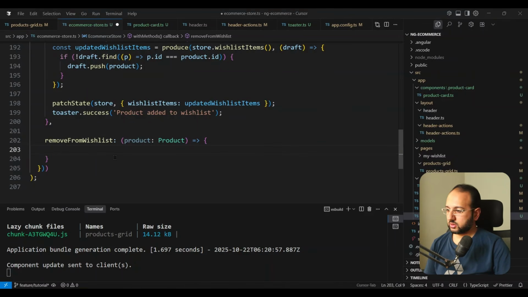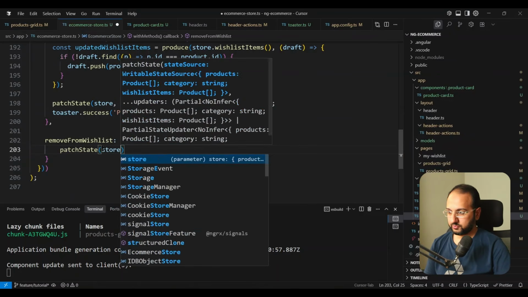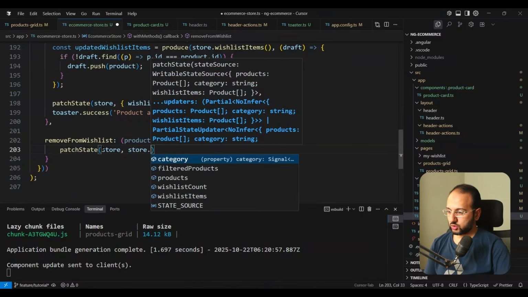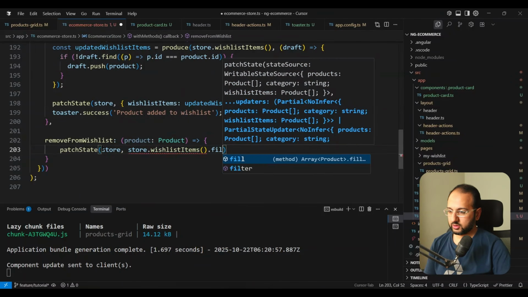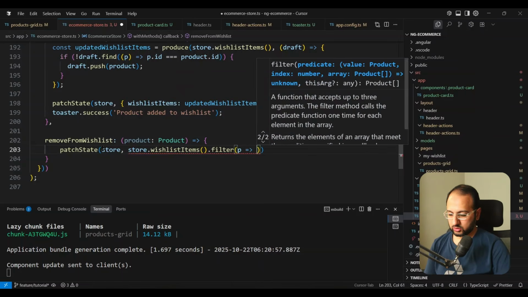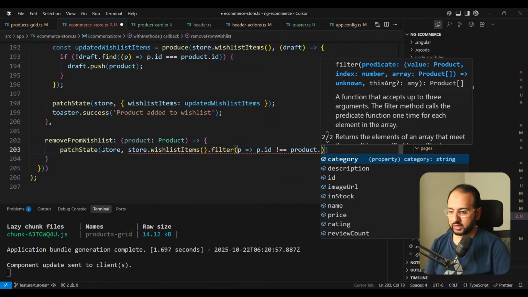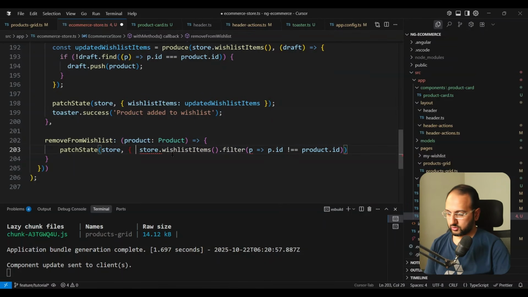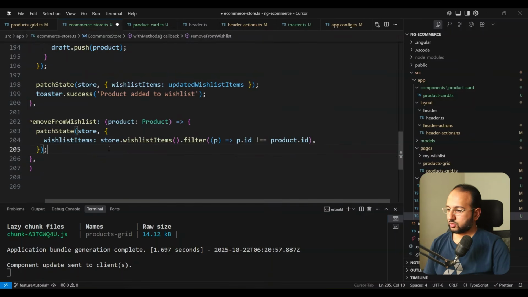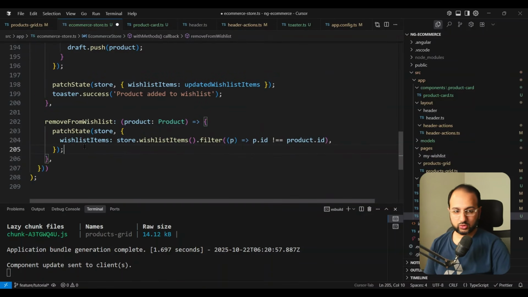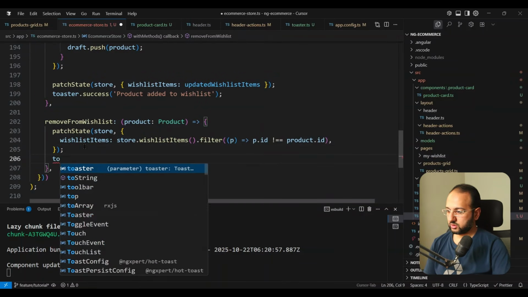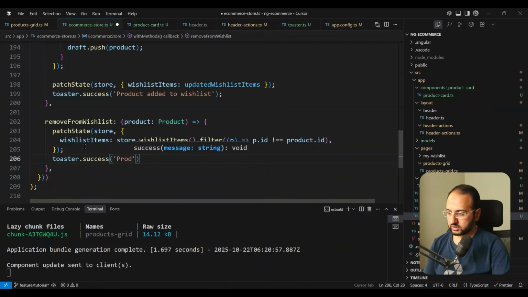So we are going to do just patchState and store, and then we are going to do store.wishlistItems.filter, and we're going to do the product should not be product.id here. And of course, this is going to be our new wishlist item. Okay, so simple enough. And we are also going to then do another toaster.success, which is going to say the product removed from the wishlist.